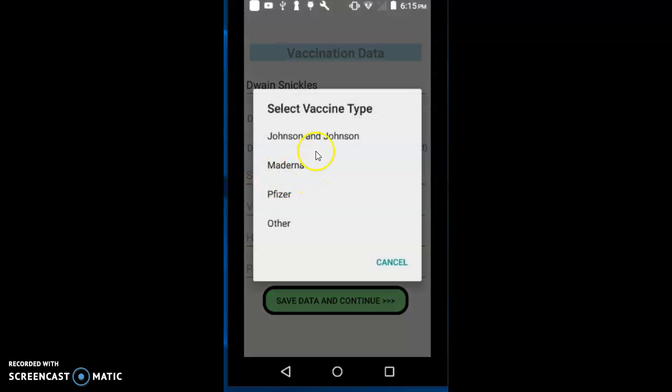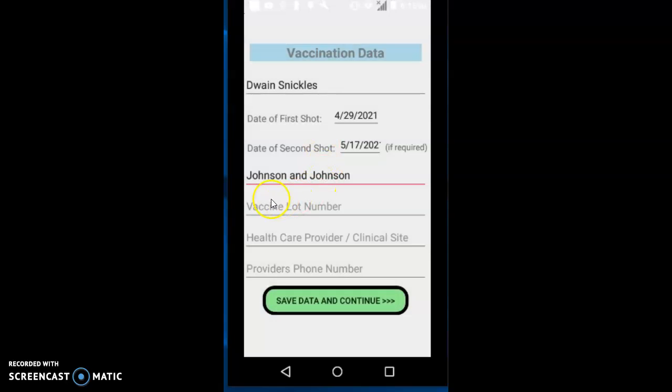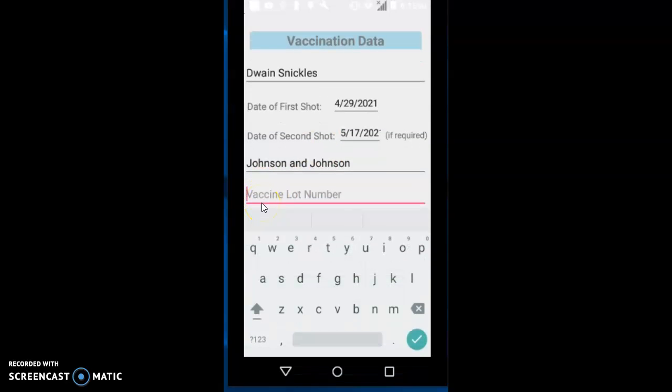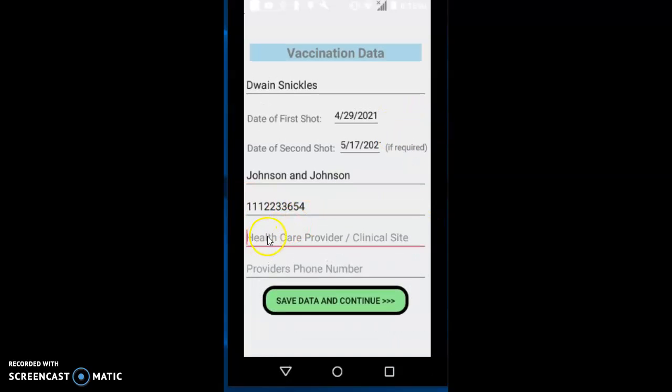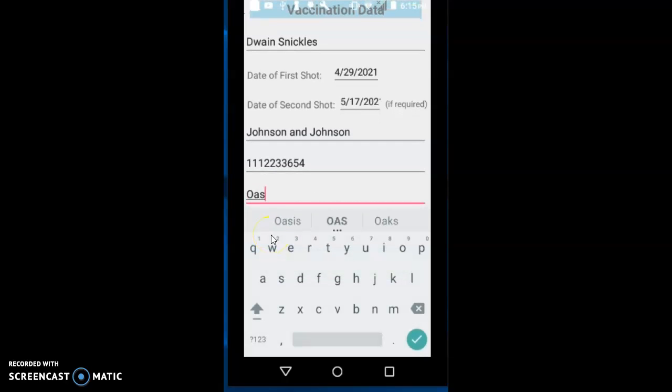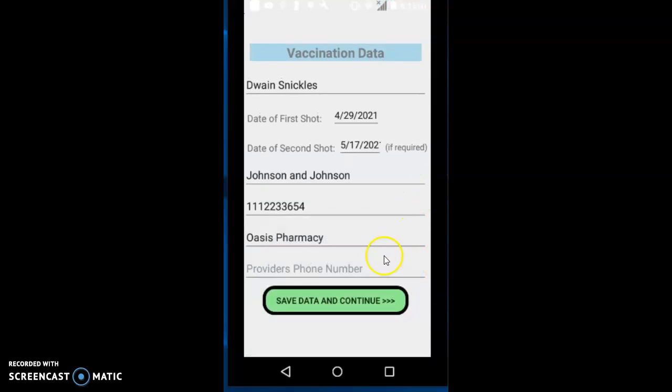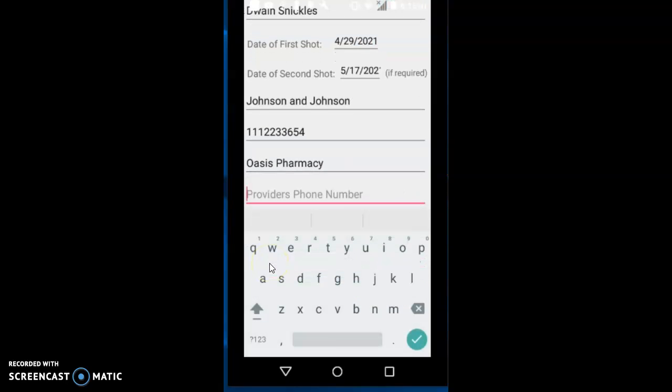Select the vaccine type, Johnson & Johnson. My card does have a vaccine lot number, but I'm just going to put some numbers in there for the purpose of this video. Healthcare, I was vaccinated by Oasis Pharmacy in Texas. And I do have a phone number, but again, I'm just typing some numbers.